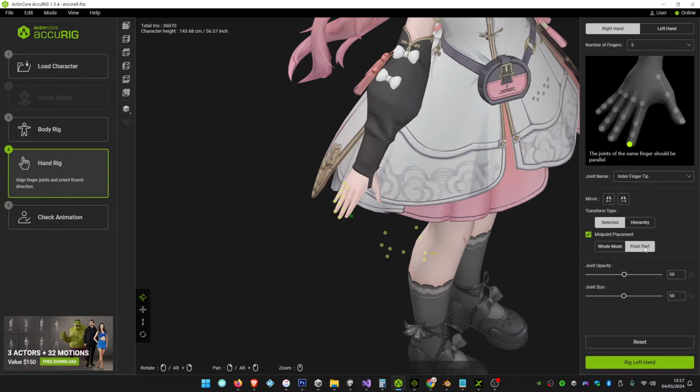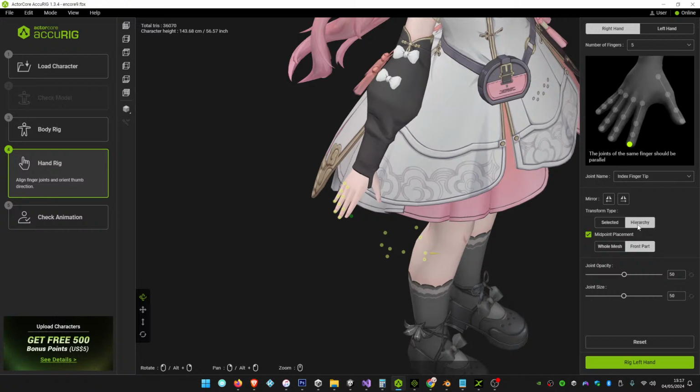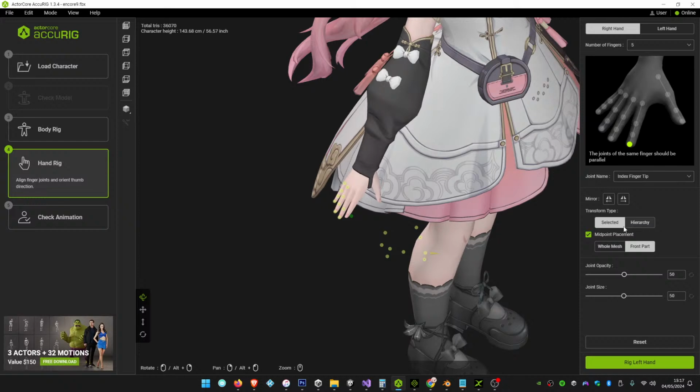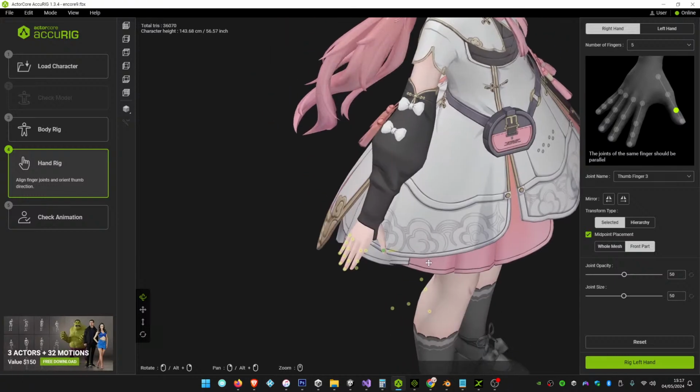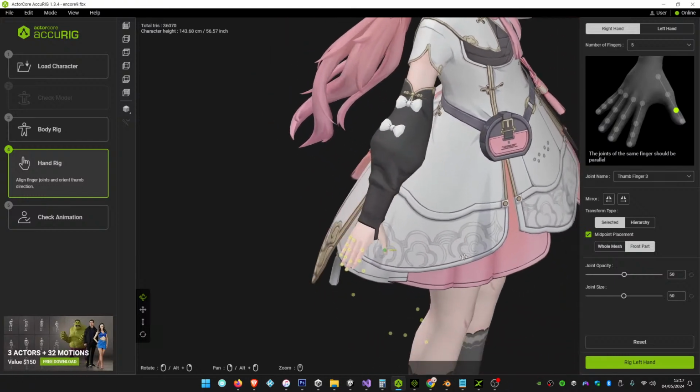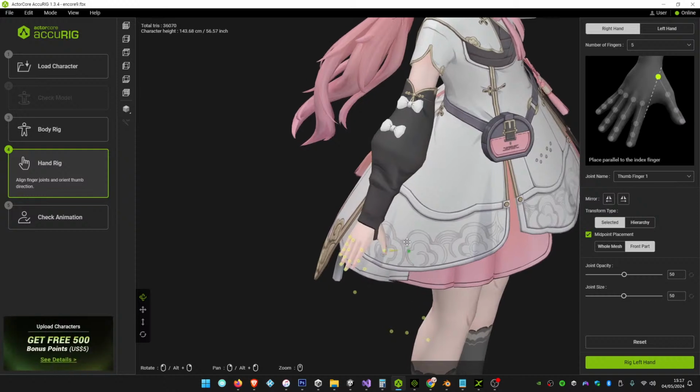Midpoint placement, whole mesh front, transform type, selected hierarchy. I don't know what any of these things mean. I just wish I could grab a bunch of them. Why can't I grab a bunch of them? Okay, that seems better, sort of.